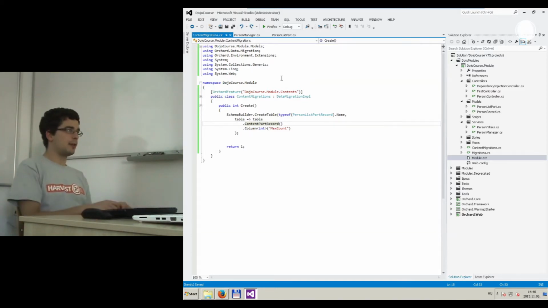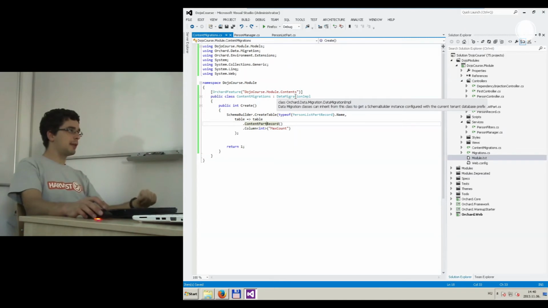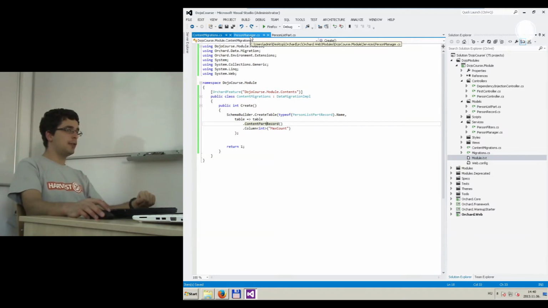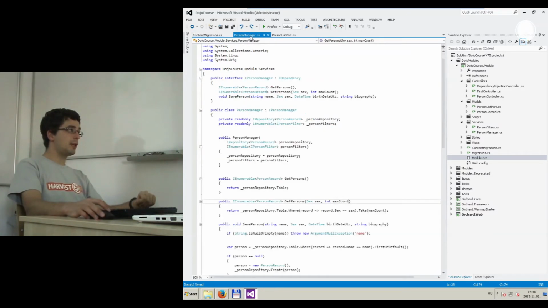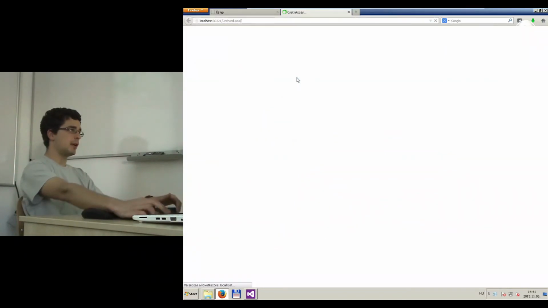Everything else is the same, so you just have to keep in mind this. Yeah, so that's that. Let's run this. So before we go further, let's run our module. So I'm hitting Ctrl F5, just so we can see how the database schema is updated.